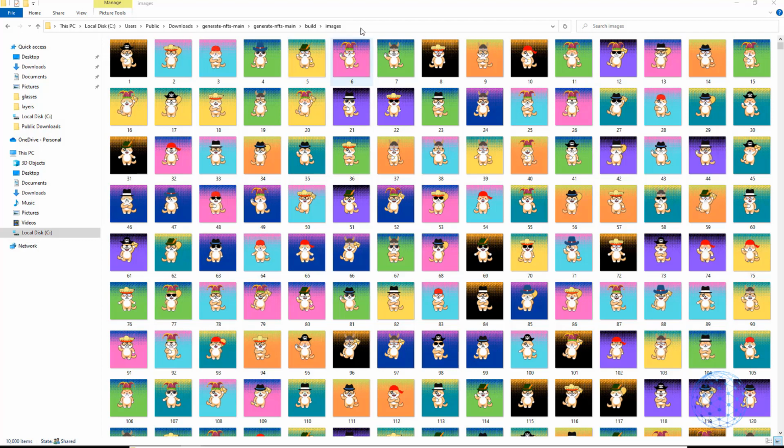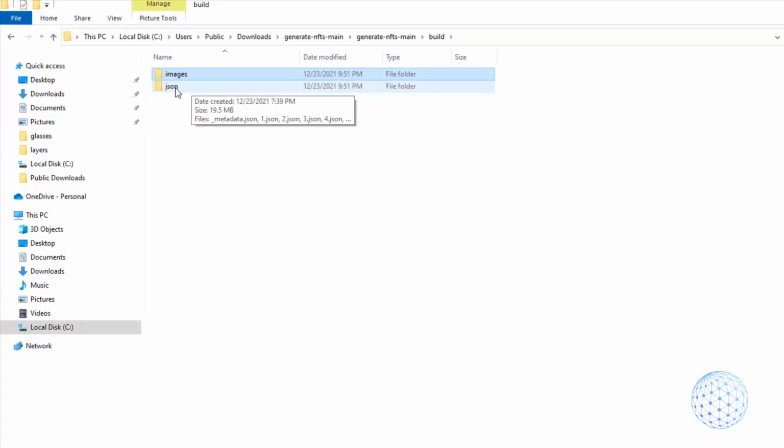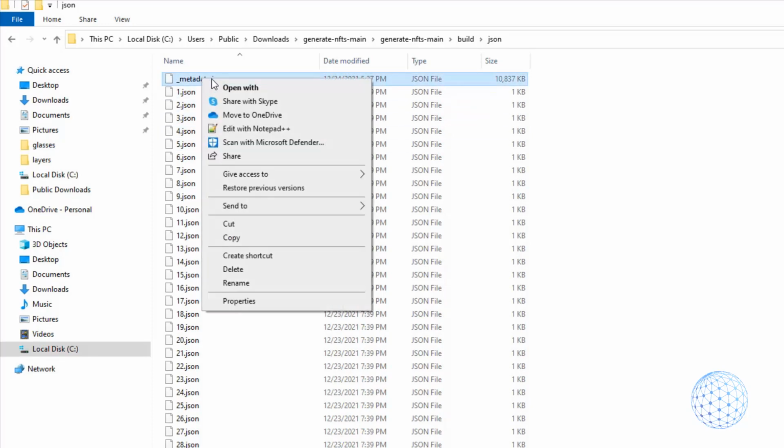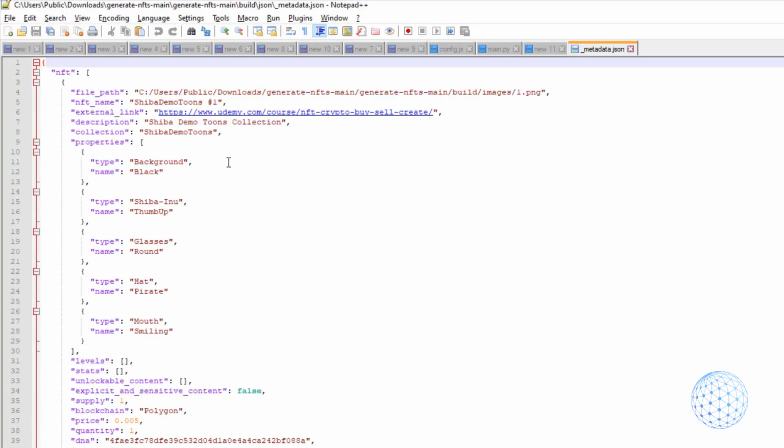Really awesome to do it all automatically. Now if I go back to build and I go to JSON, you will see the metadata information for each NFT, and as well on the top I have that metadata JSON file, and if I open it you will see the metadata for each image.